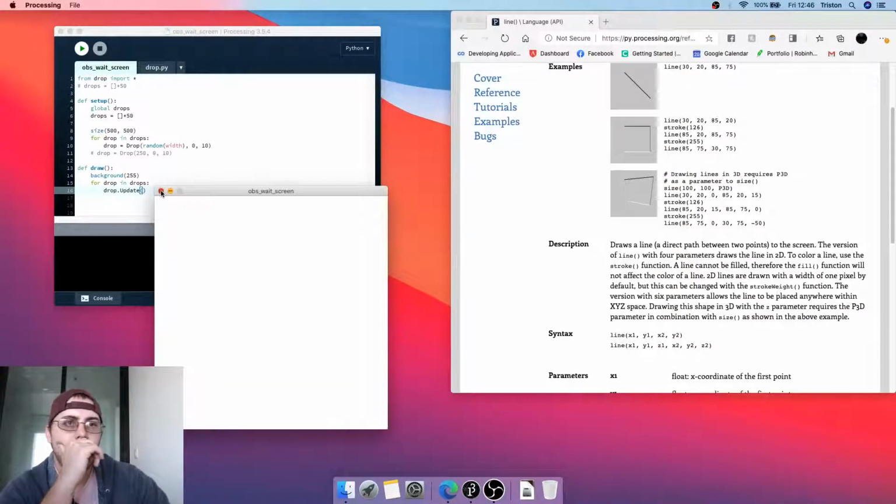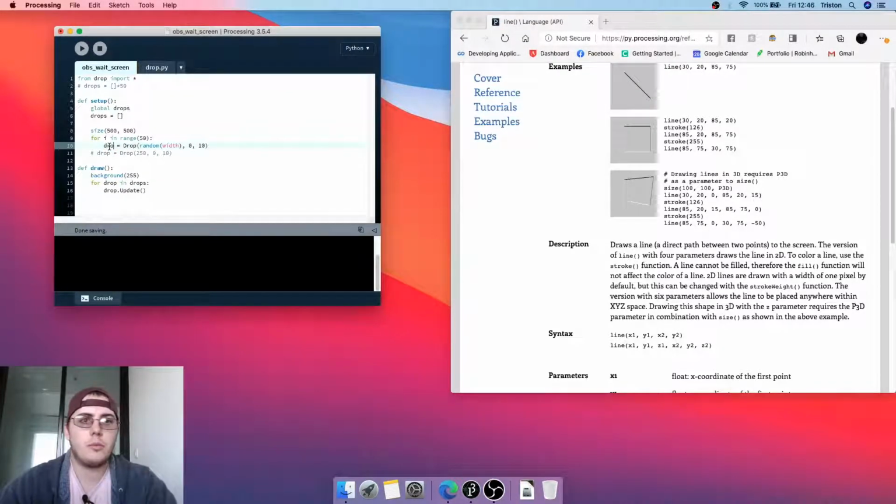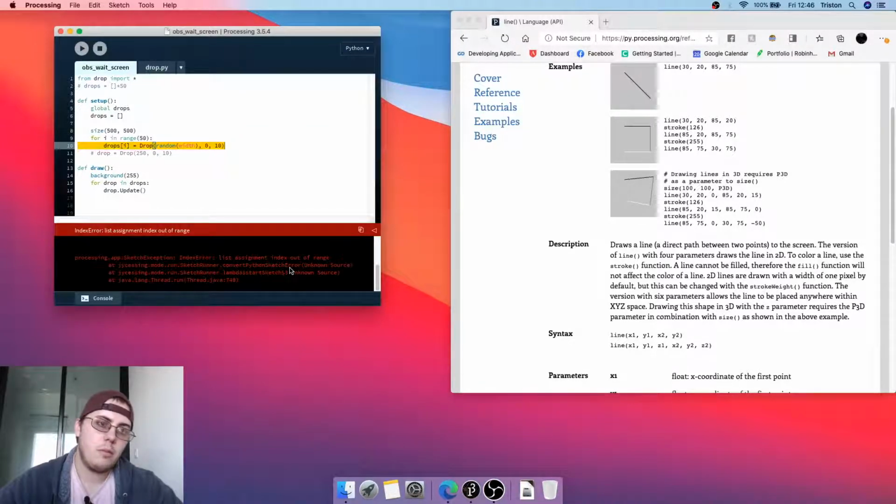And nothing happens. We'll just say that and then say in range 50, drop 4, and then we got to change this to I, and we'll say drops I equals that, and then for drop in drops, drop update that, and then run. List assignment index out of range.